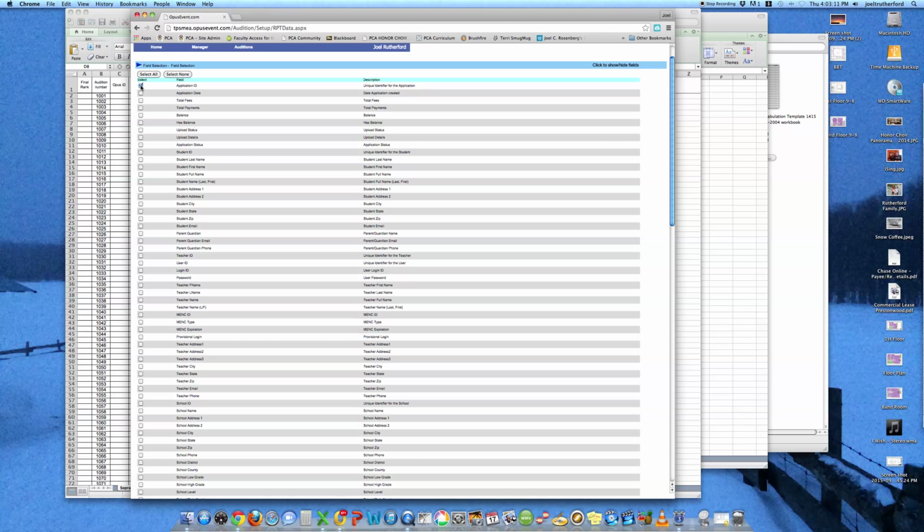So the first thing you need is the application data, the application ID, and then I also grab the upload status. So we can see sometimes there's a name in here, but someone hasn't uploaded their file. And so you want to be able to see that. Even though the teacher entered a kid, you can see, well, they actually didn't audition. So you can just kind of know that.